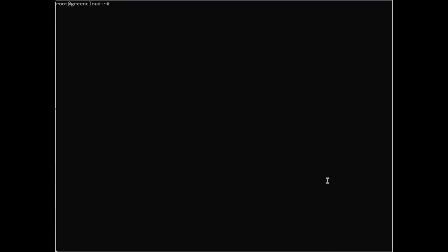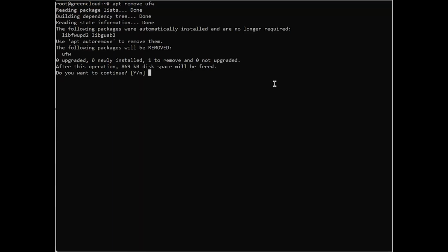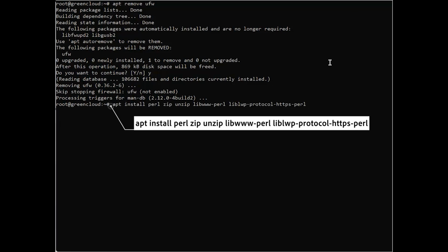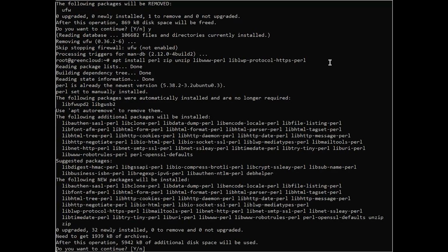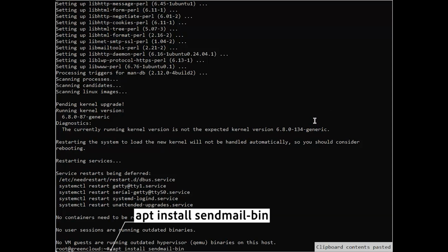Ubuntu 24.04 comes with the UFW firewall by default, which must be removed before installing Sentinel. Next, install the dependencies. SendMail is required to send alerts to the administrator, so run the following command to install it.